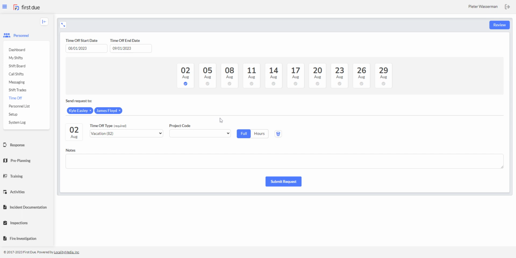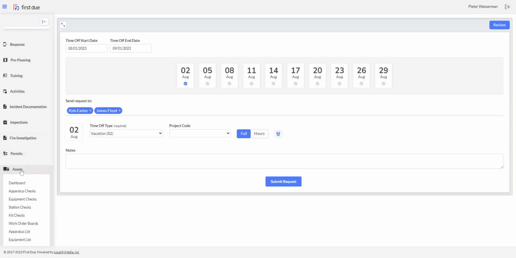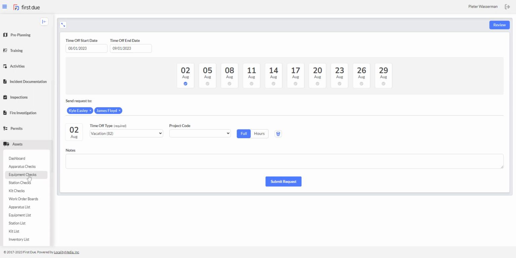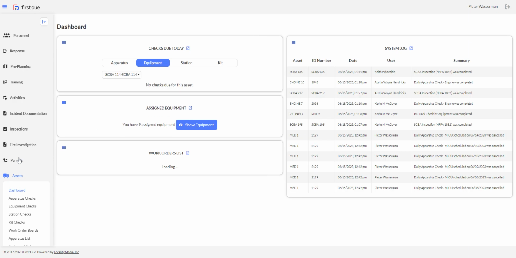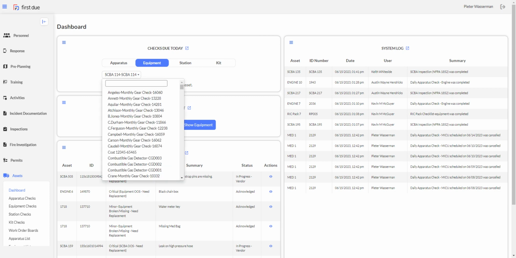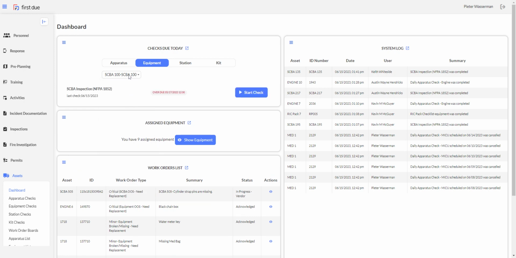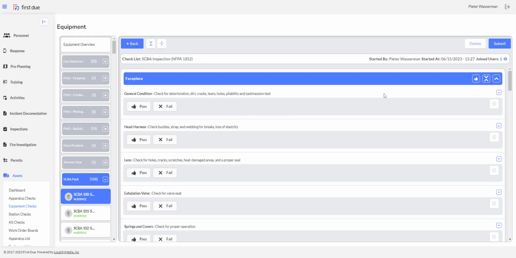The next thing I want to show you is our daily SCBA checks. Remember, you go down here to the asset module, but from now on, you're going to access your daily SCBA checks through your dashboard only. So if you'll go down here to assets, go to your dashboard, go ahead and type in your SCBA air pack for the day. Let's say you've got air pack 100 today. Once you type that in, you're able to start the check directly from your dashboard and then complete the inspection.